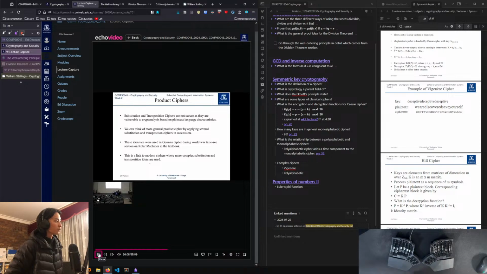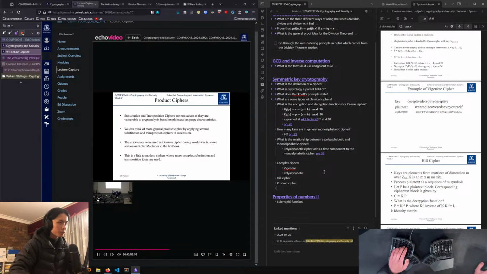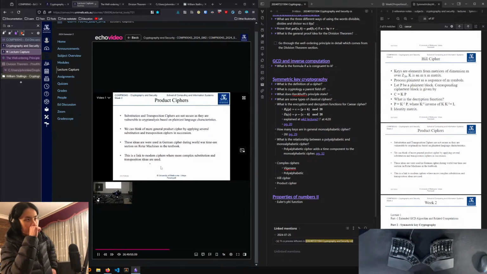Another way to make more complex ciphers out of simple ones is called a product cipher. I've already given you the idea of a transposition cipher: we have a sequence of alphabets, and for every block we apply a permutation. The substitution cipher simply changes this, either by a matrix or a vector. A product cipher uses both, since substitution and transposition ciphers alone are not secure.